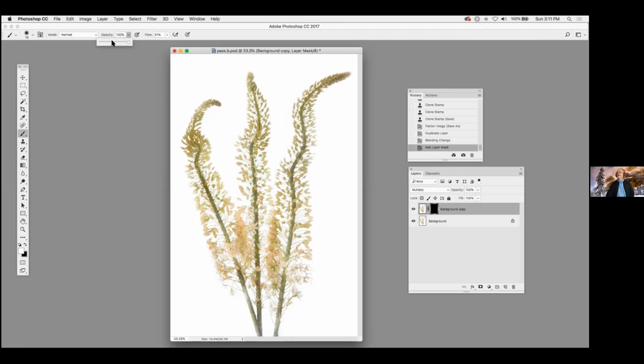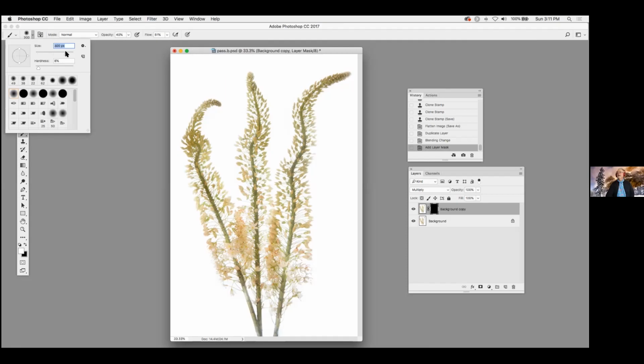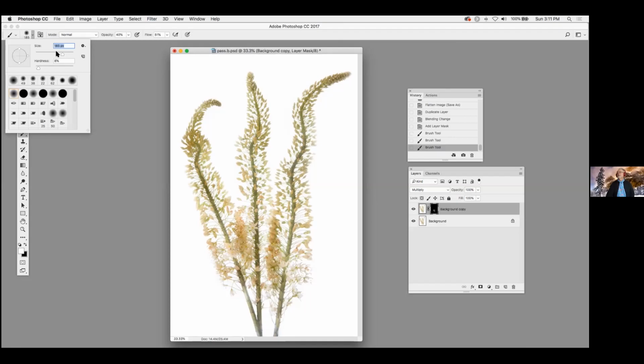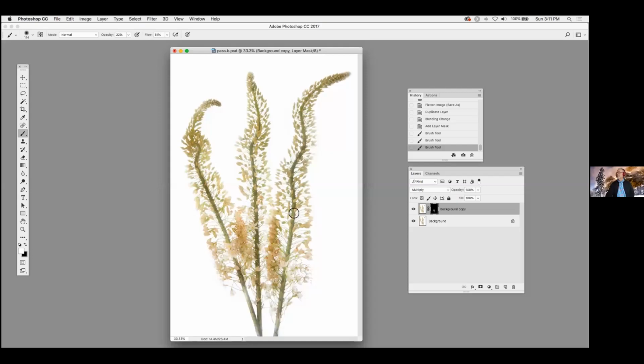And I'm going to put my opacity at 40%, which may be too much. And right here, I want this whole area to be a little darker. And I'd like the stems to be a little darker too, maybe not 40% worth, but it's always interesting to emphasize, to have dark stems and lighter petals.